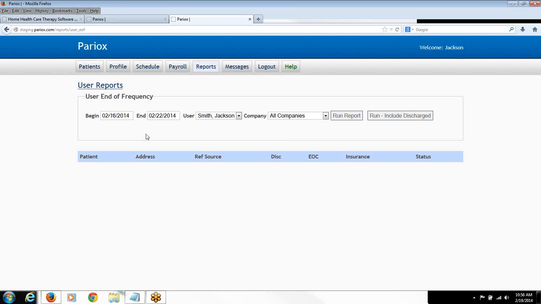You can click Run Report. It's going to show you those patients, and then you know those are the patients for whom I need to call the PTA and find out, are we discharging? Are we going to extend the frequency? Or perhaps I need to have someone else do the discharge for me if I'm out of town.